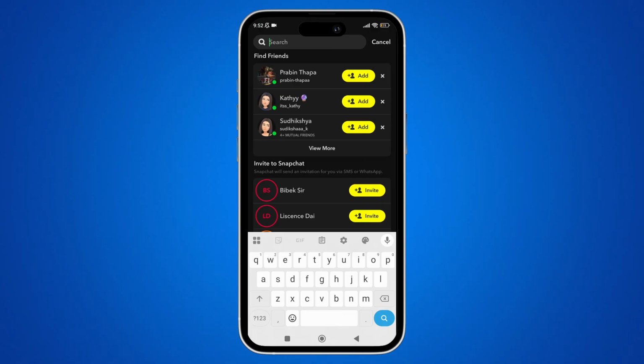And here on Snapchat, best friends are created automatically based on how often you interact with someone, like sending snaps, messages, and replying to their stories frequently. And here, after you interact with someone regularly, Snapchat will automatically mark them as one of your best friends. And there you'll see a best friend emoji next to their name in your chat list as well.